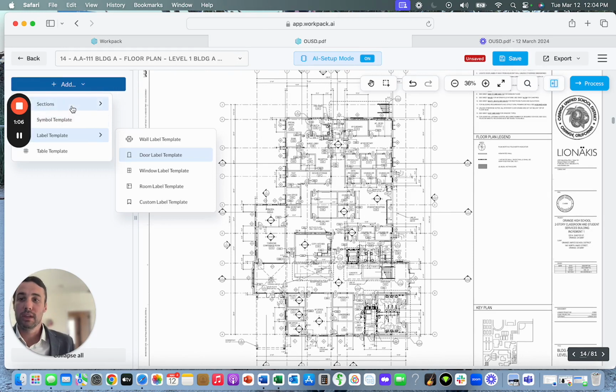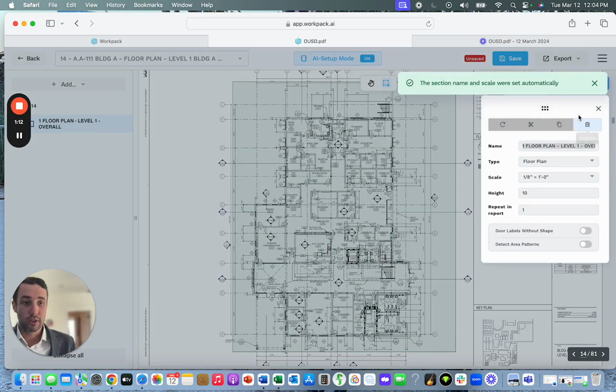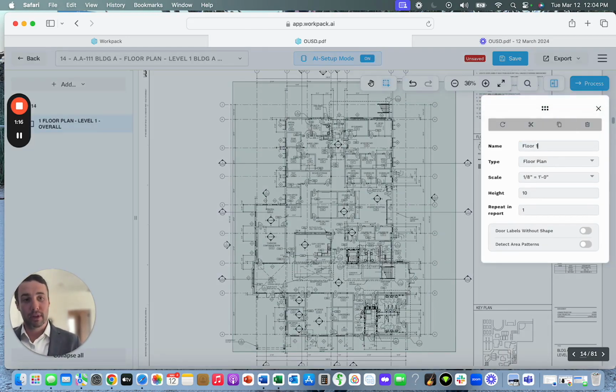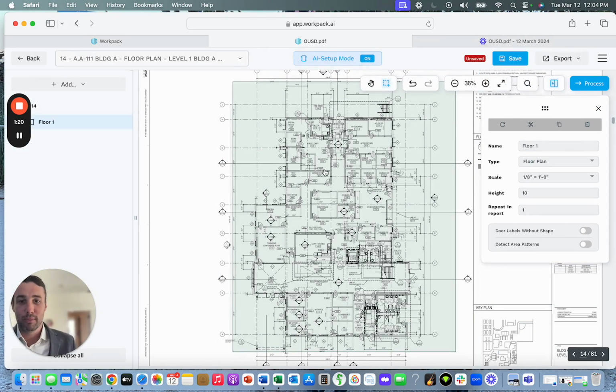So what we're going to do here is manually select the region that we want the software to look inside. We're going to come in here and name it whatever we want, but in this case we'll call it floor 1. The computer doesn't care what we call it, but for our purposes it makes it simple.